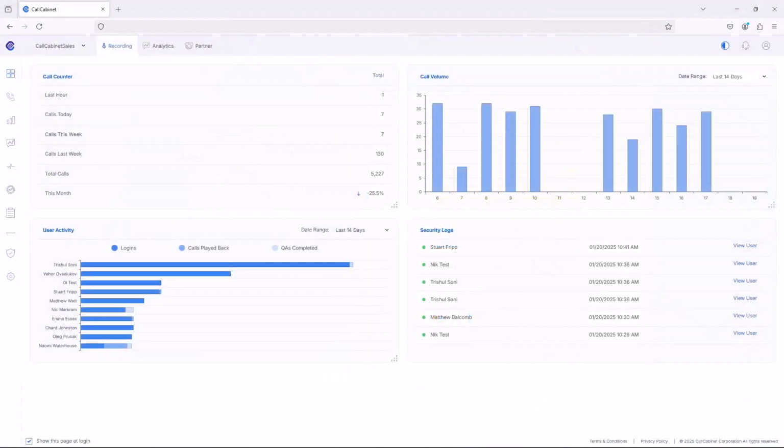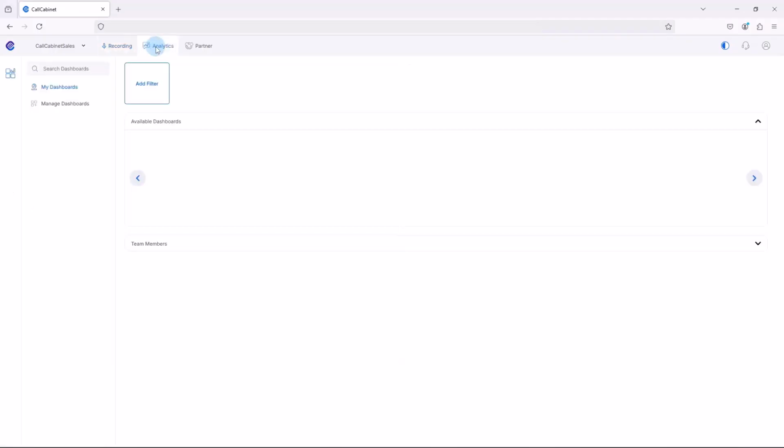When you log into Callcabinet, by default you will be taken to the recording tab of Callcabinet's application. Now, depending on your account, you may see more tabs. So for example, on this particular account, I have permission to log into the analytics portal of Callcabinet as well as the partner portal. For this how-to video, we are interested in looking at analytics. So click on the analytics tab to migrate to that portal.